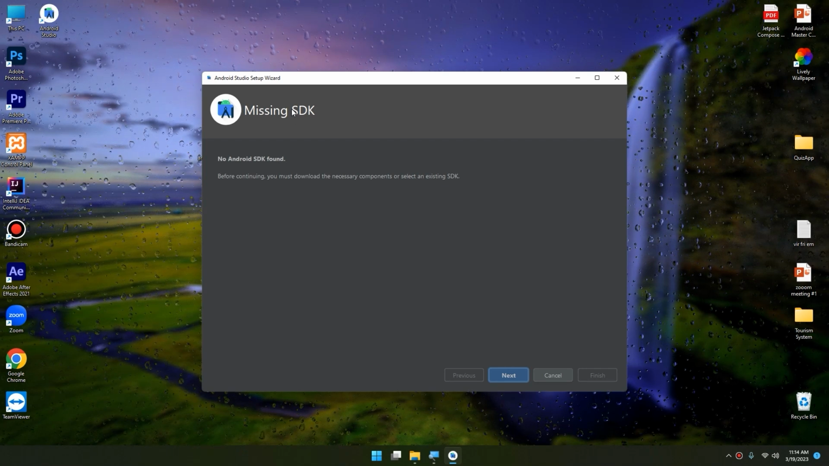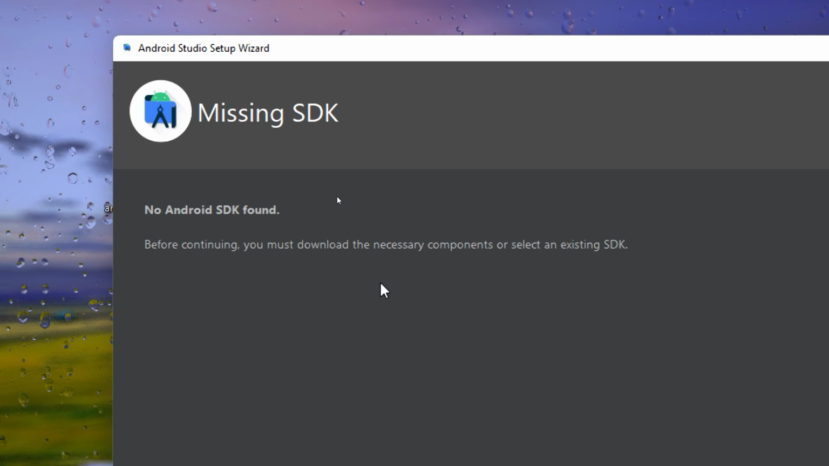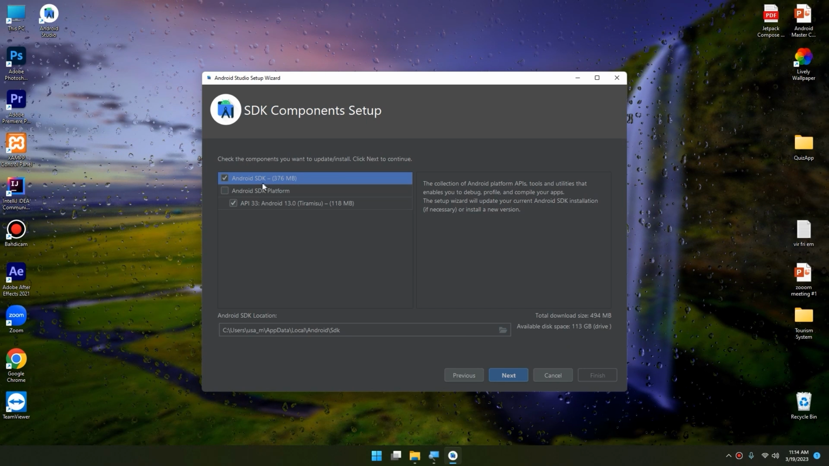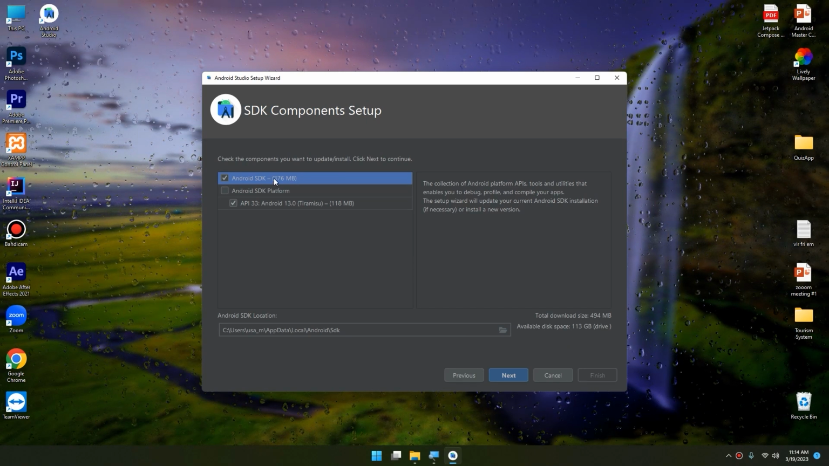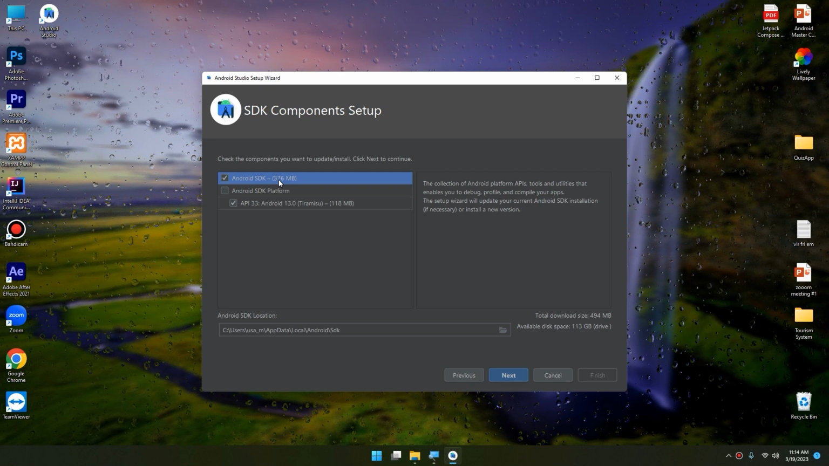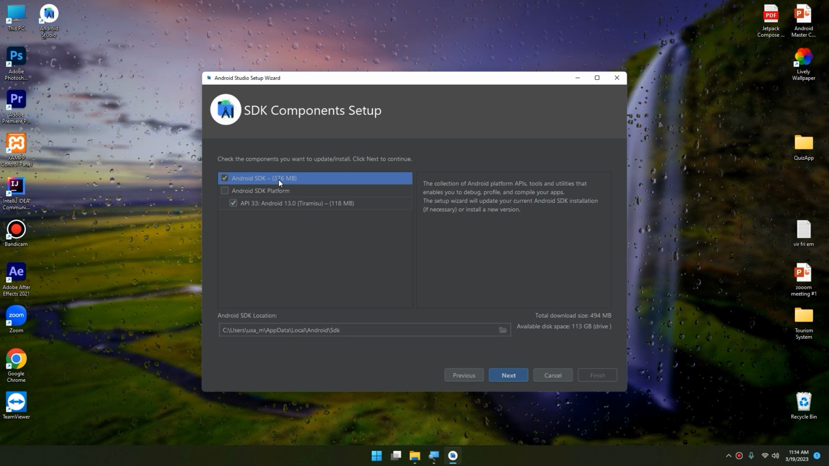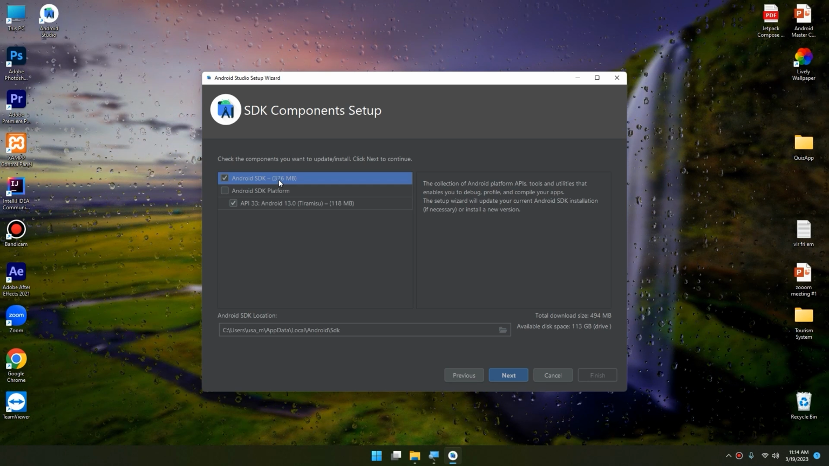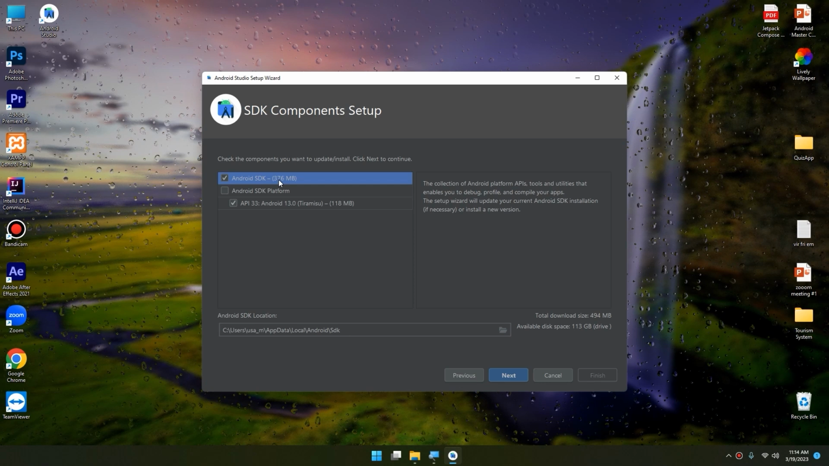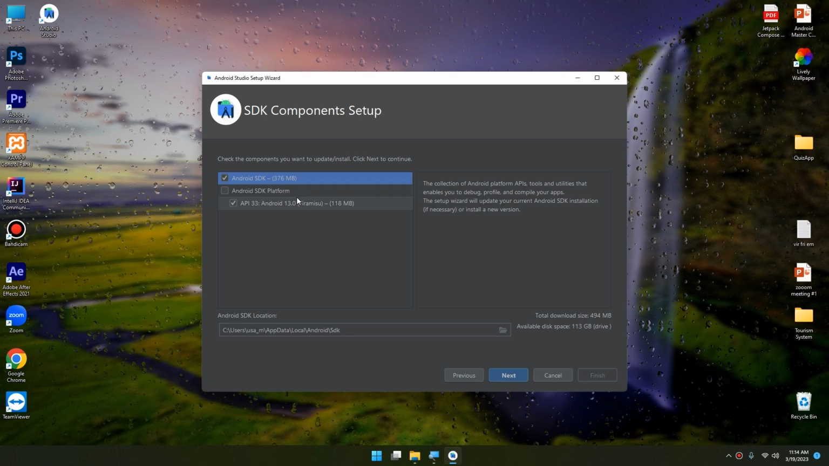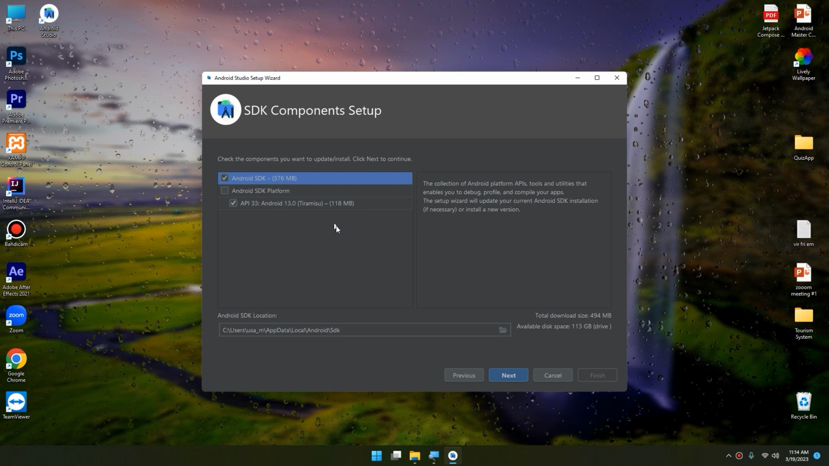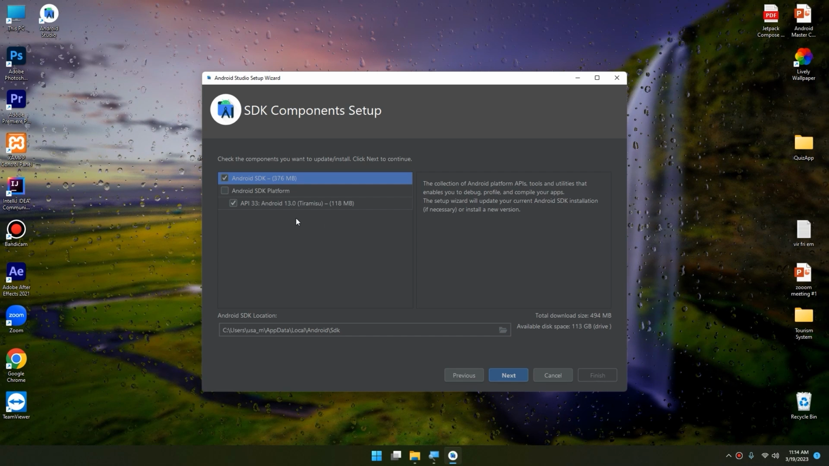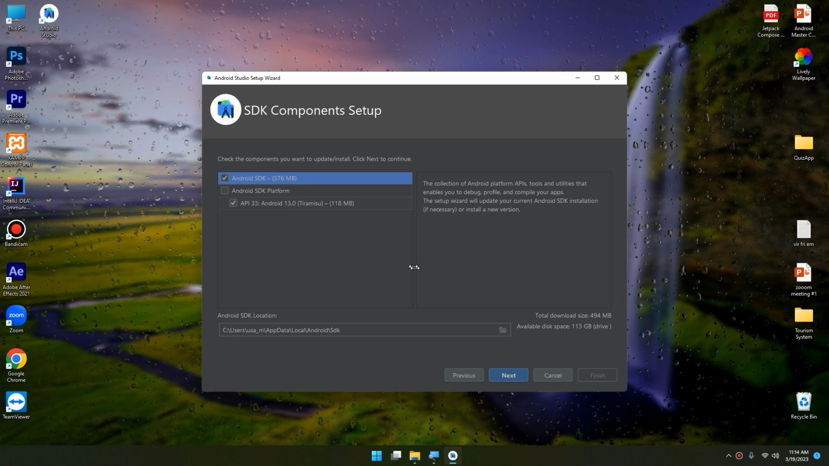That's telling us that there is no Android SDK found. Click on Next. Here we have the latest SDK. Android SDK is about 400 megabytes. So what is SDK? SDK is the collection of Android platform APIs, tools, and utilities that enable you to debug, profile, and compile your applications. We need to make sure that throughout our programming process and our programming career we have the latest SDK and Android APIs.